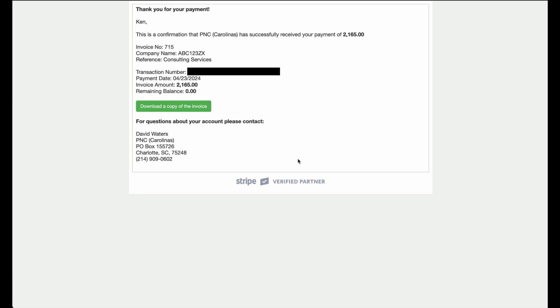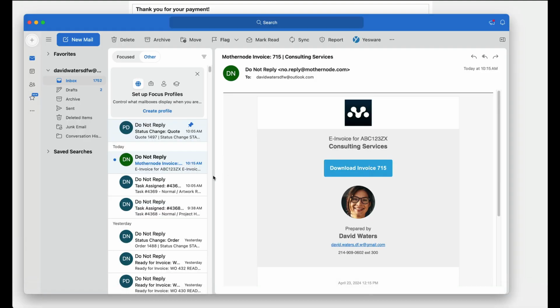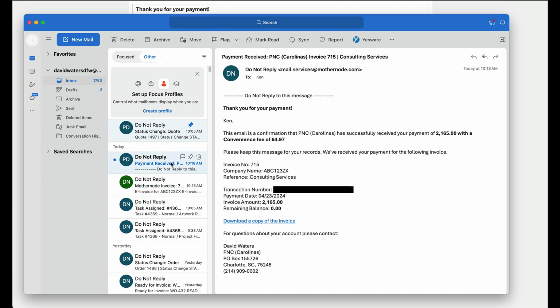And then as you can see here, I get my confirmation on screen, and then back in my email, I will also be receiving an email that comes through, which is going to be a confirmation. As you can see, it just came in here, payment received. And now it'll say thank you, bring in the information, and it tells me that I did pay the convenience fee here as well. Okay, so it says the balance remaining is 0, and this is a copy for my records. And that's how easy it is in Mothernode to apply that convenience fee.